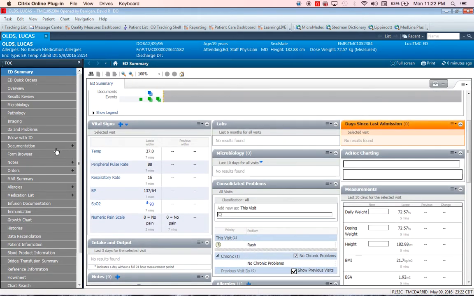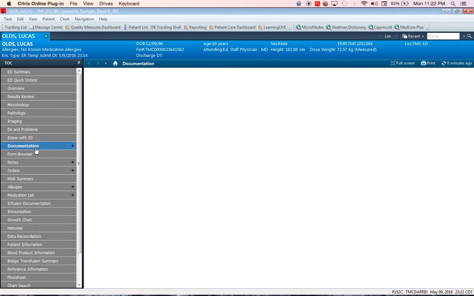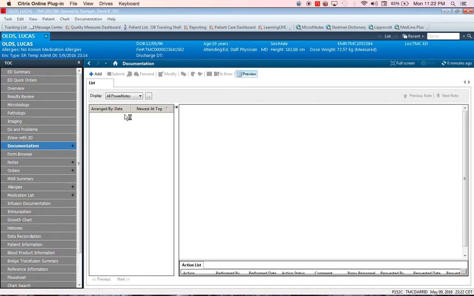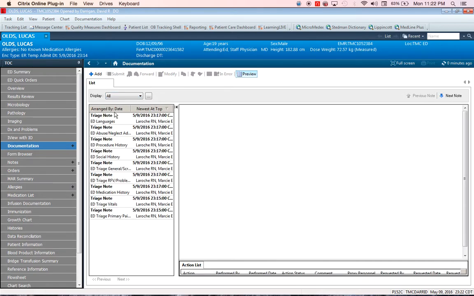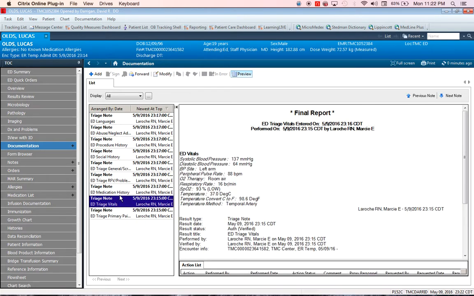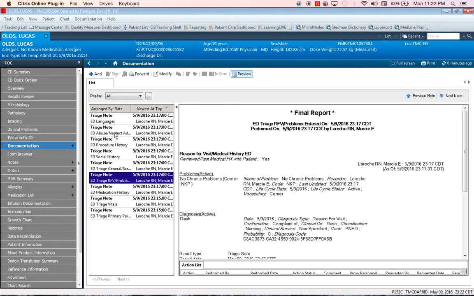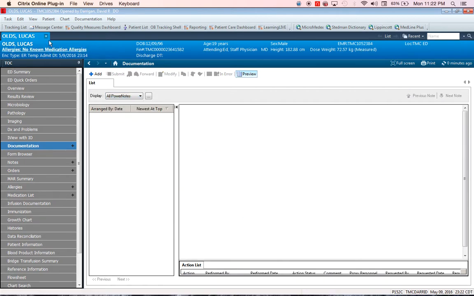If I wanted to see if they've been here in the past, I would click on documentation. Looks like they've got no prior visits, so we'll have to find another one. But when you see their documentations, you can put in all notes, which is going to be every ER note. So now you're going to see all these triage notes, which you don't really need because it's just computer generated stuff. Or you can do all power notes and physician notes. Those are basically just the notes that have been placed by physicians. So I'm going to X out of here.